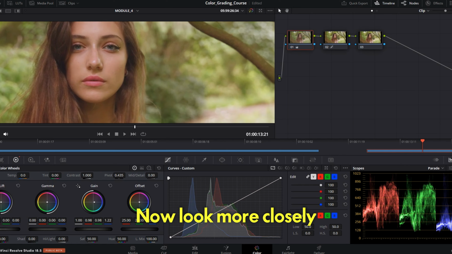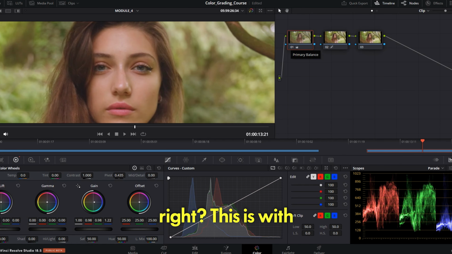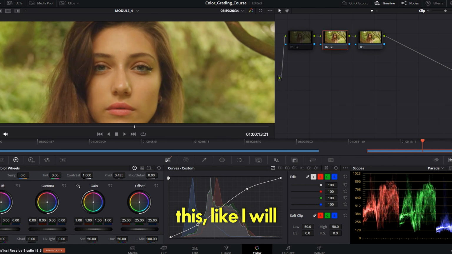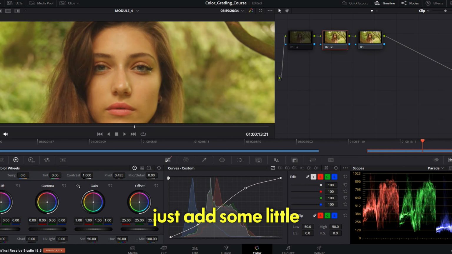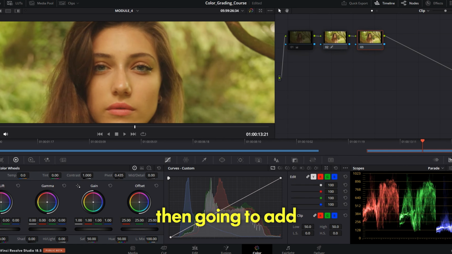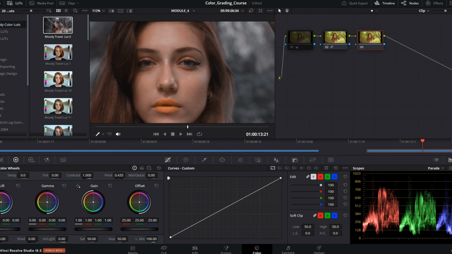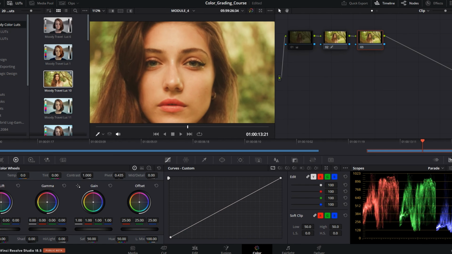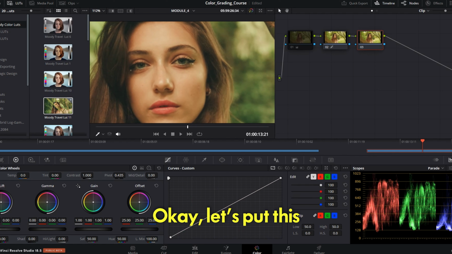Now look more closely at the skin tones, right? This is with color adjustment. This is without. Color adjustment, without. If I leave it like this, I'll just add a little bit of contrast and then add some LUTs. Let's see. Okay, let's put this LUT.